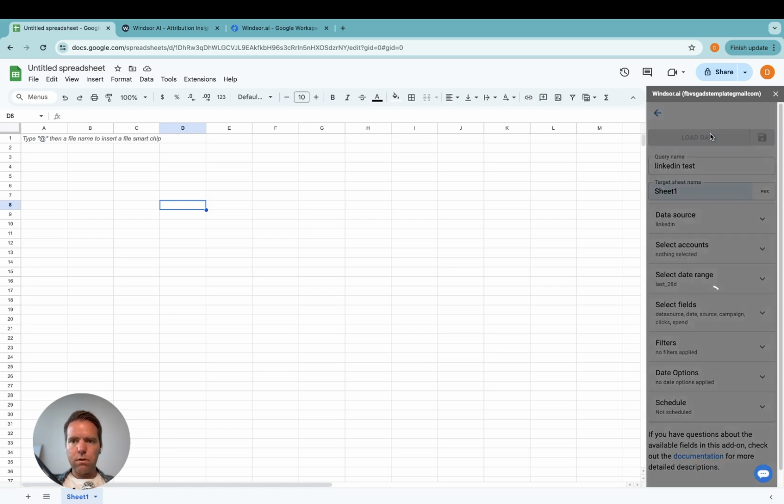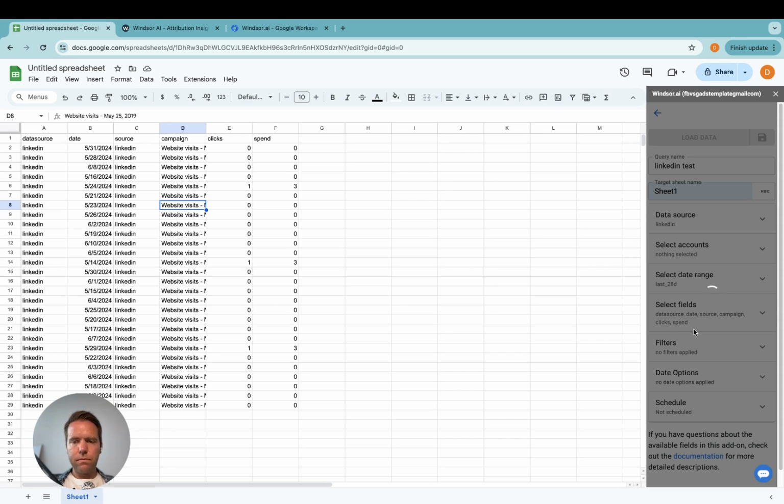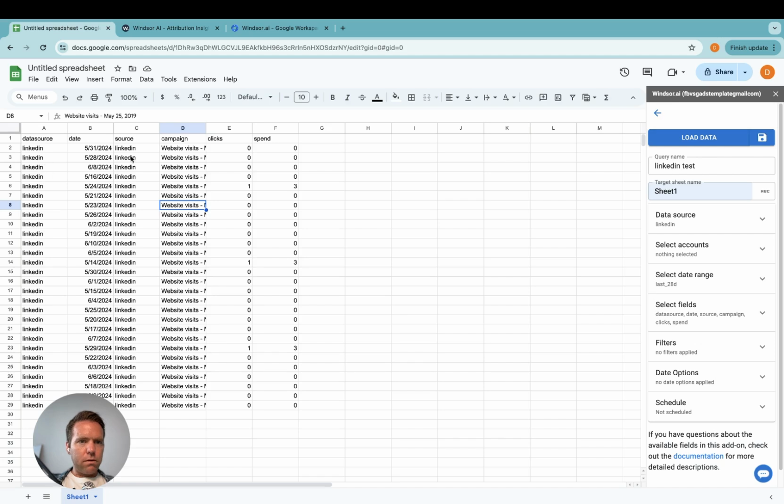So I'm clicking on loading data. And then I should get these fields here pulled into the Google Sheet here. So the data is here.